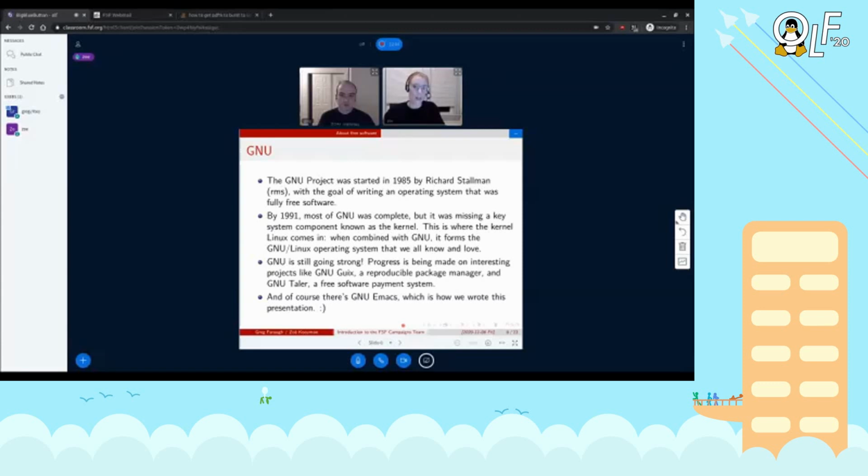Packages are still being created and collected, and this is something that you can also see through our website. I think there are about 16,000 packages right now, maybe even more. And there are some projects that are still going really strong and doing progressive and important things. One of them, for example, is GNU Guix, a reproducible package manager, and then there's GNU Taler, which is a free software payment system. And then, of course, there is GNU Emacs, which is one of Greg's favorites, and they wrote this presentation with it.